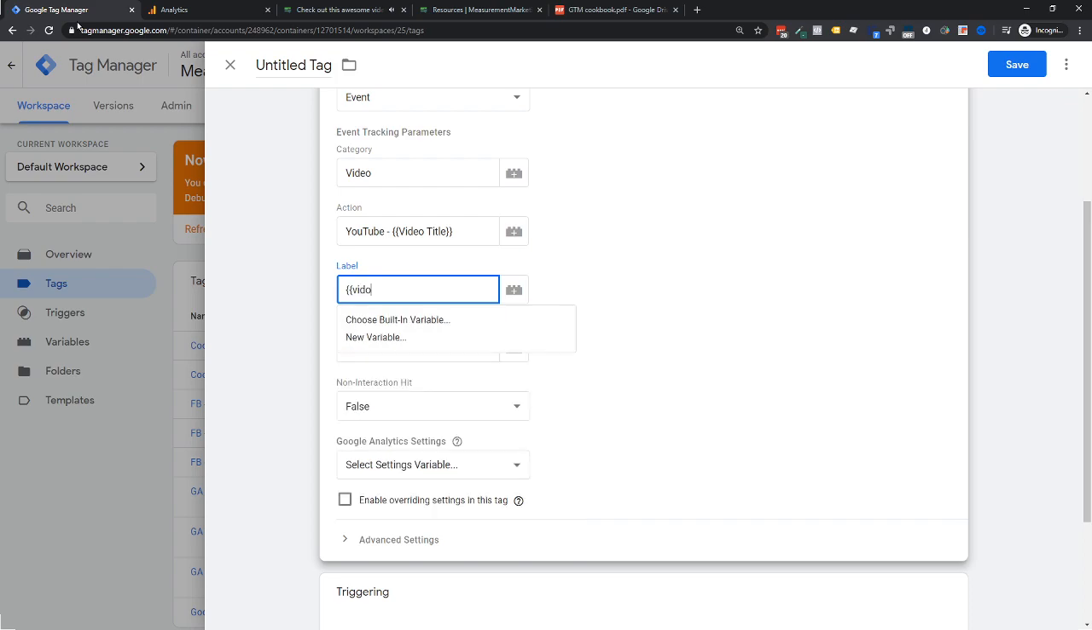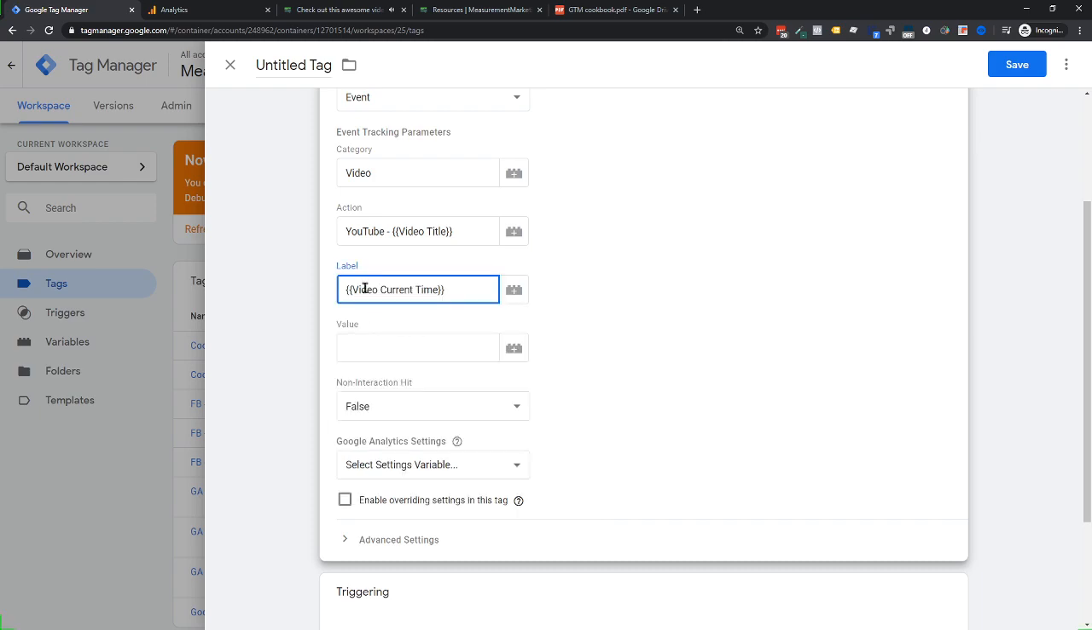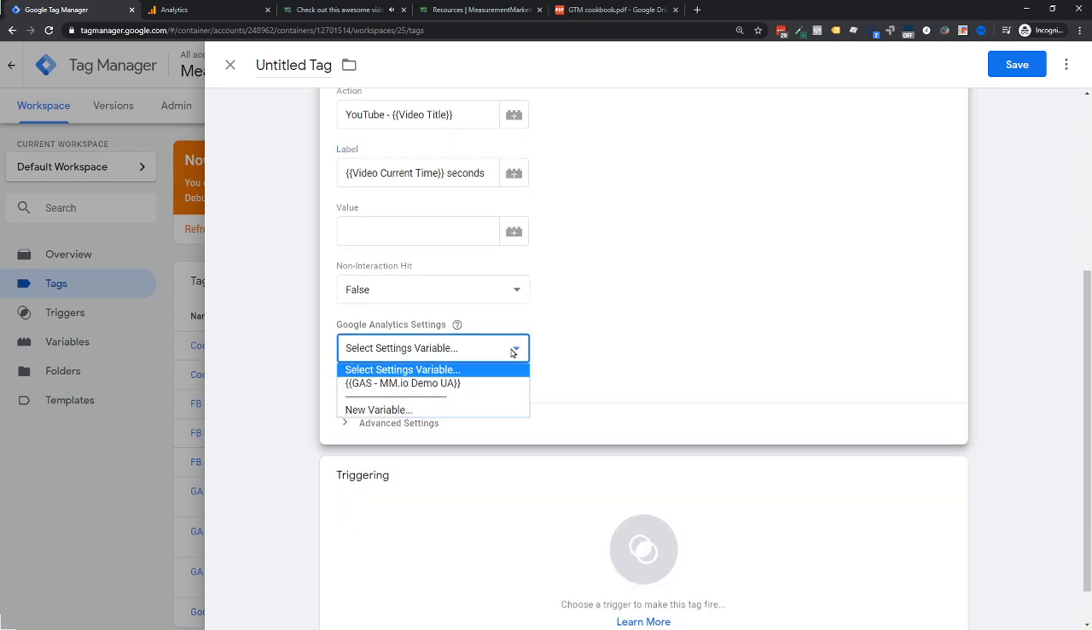We say video, pull up our variable. If I could spell video correctly, it'll pop up there. There we go. So video, and then we're going to say current time. So basically time as of this point when the trigger fired. And then I'm going to say seconds. Just a word. So now what'll happen is 0 seconds when it starts, and then 5 seconds, and then 10 seconds, and then 15 seconds, because that's the trigger. Speaking of, we got to make sure the trigger's there, but first I need to tell it where to go.